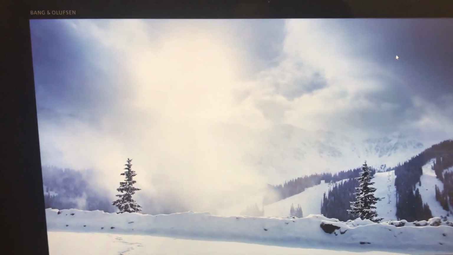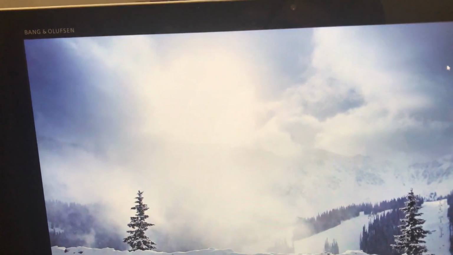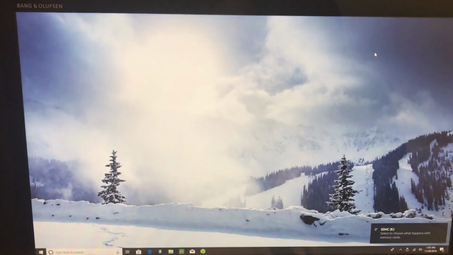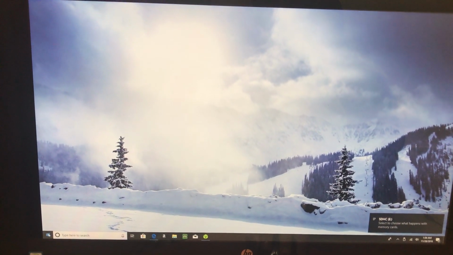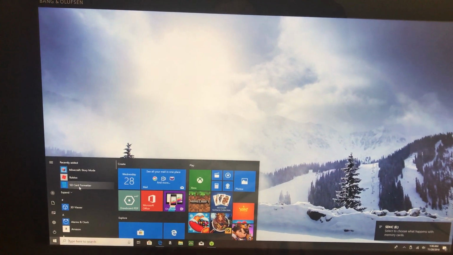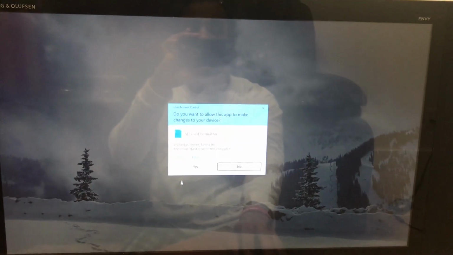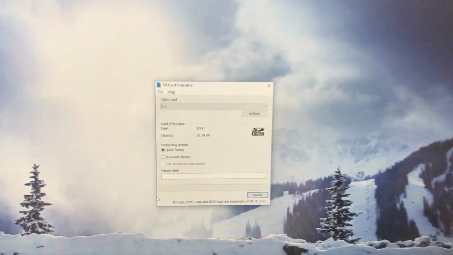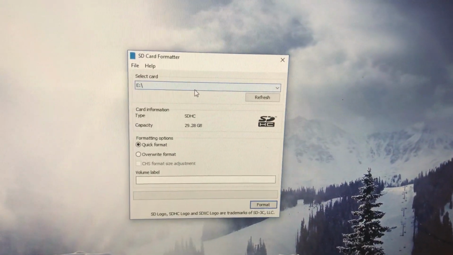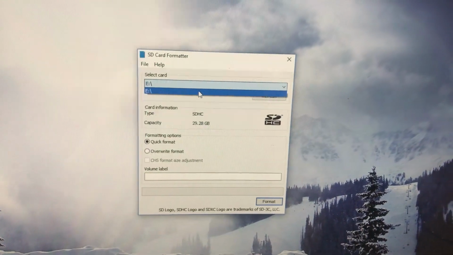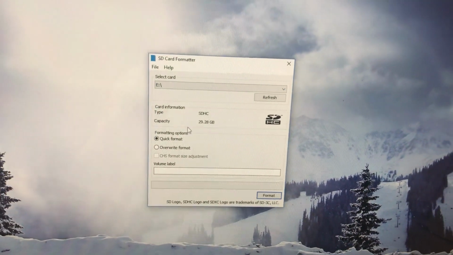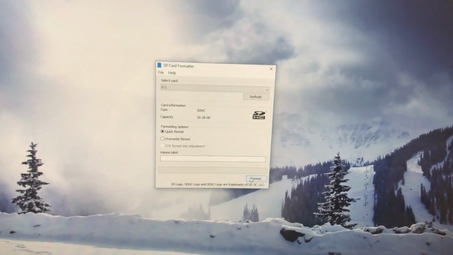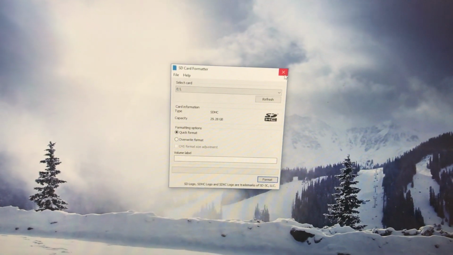Okay, first things first, you want to insert your SD card into the computer. Okay, and then what you're going to want to do is open up SD Card Formatter. Okay, and it's automatically going to select your SD card, but you're going to want to make sure it's the right one. So mine is the right one, and you just hit format right here, and that's going to take 30 seconds to format the SD card.